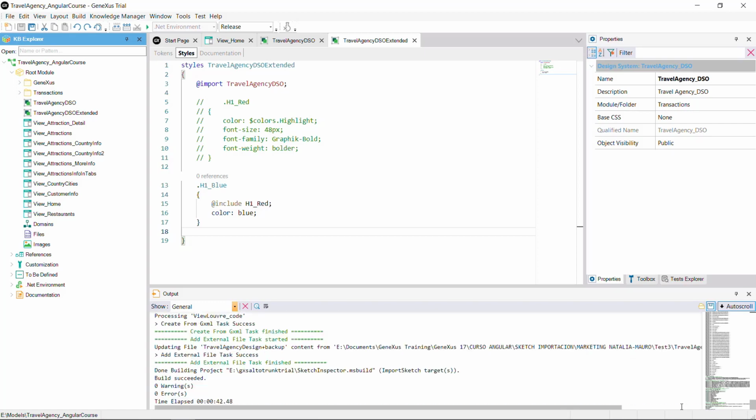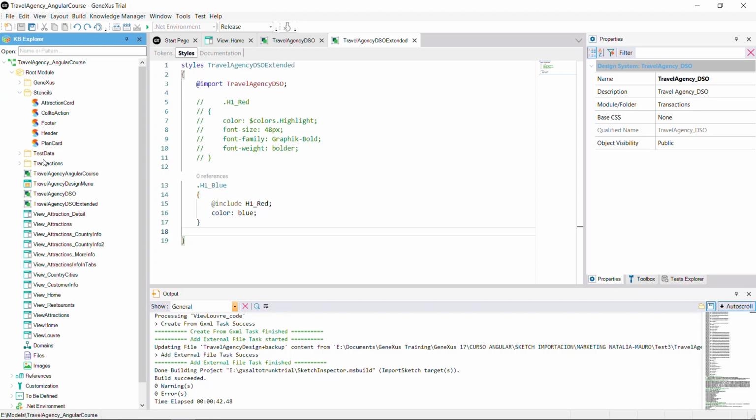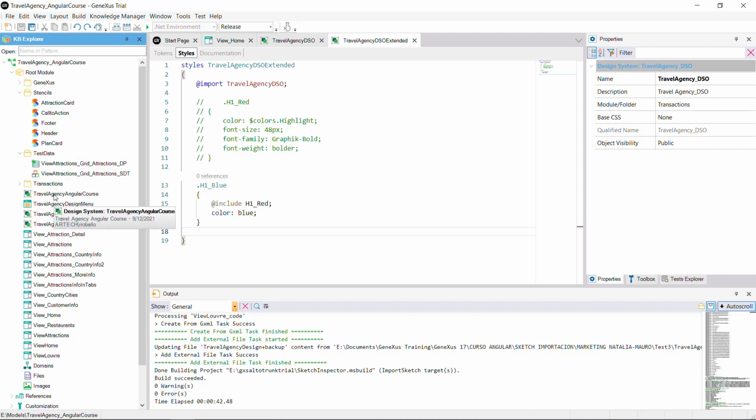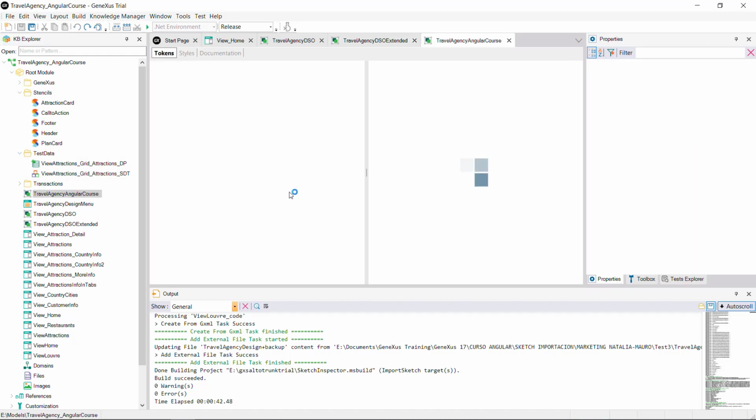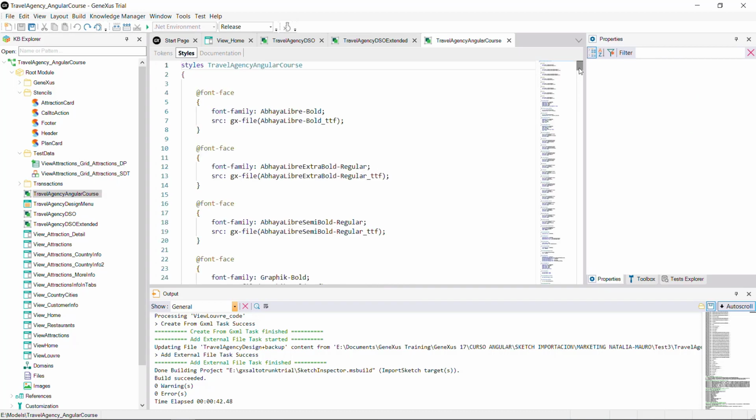The output window shows the import's progress and the error-free results. In KB Explorer, you'll see that 2 folders were created. Stencils, containing several stencils used to encapsulate design in the app, and Test Data, containing data providers and SDT to load fixed data, which will enable you to test the app and verify if the design is the one expected. Further down, you'll see that the design system object, Travel Agency Angular Course, has been created. If you open it, you'll see the tokens and styles that define the appearance of controls on screen.